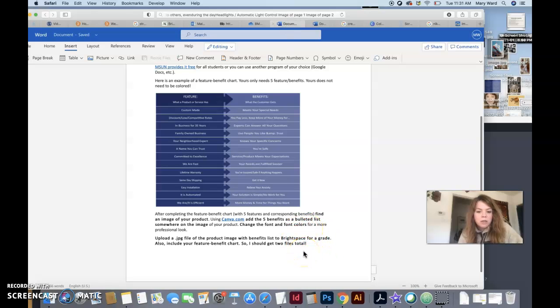And then after you get the product image, use Canva.com to add in the 5 benefits, so this side of the chart, as a bulleted list or just a list. It doesn't necessarily need to be bulleted, but somewhere on the image of your product. Then we can change the font and the font colors for a more professional design look, and then upload this JPEG file with the product image and the list of benefits on it, plus the feature benefit chart that you filled out with the 5 features and benefits. So I'll get 2 files total, and that will be what I need for grading. You'll need to get me those 2 files.